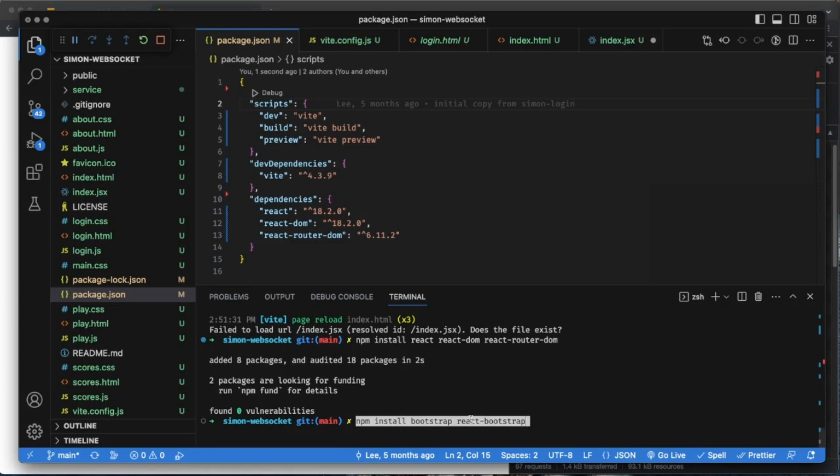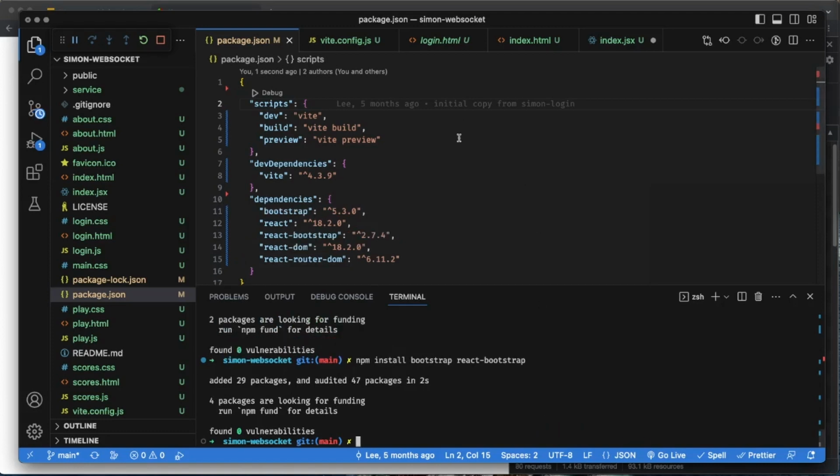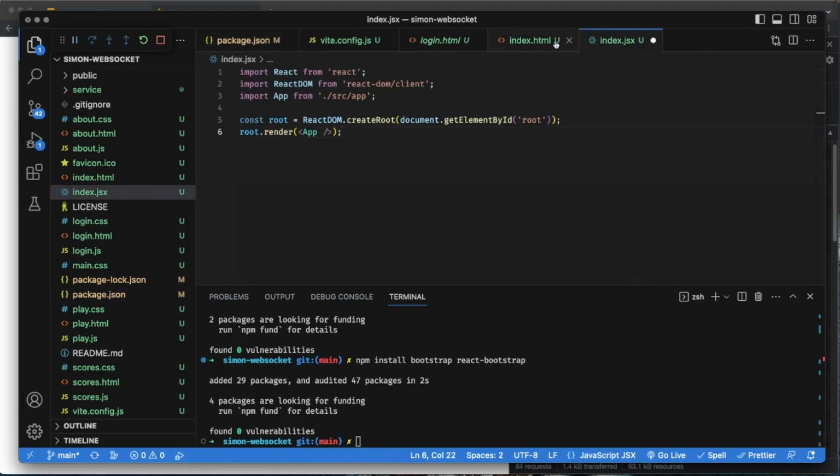So I'm going to bring in those two packages too. Bootstrap is just the Bootstrap CSS files, and React Bootstrap is the React components to wrap some of those Bootstrap functions. So I'm going to go ahead and bring those in too while we're at it. Okay, so now I'm up and running. If we go back to our index.jsx file, I'm going to close up a couple of these here.